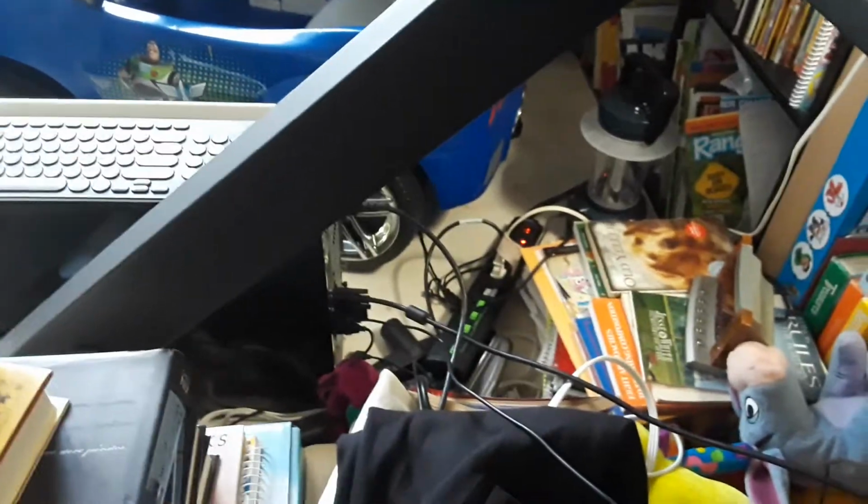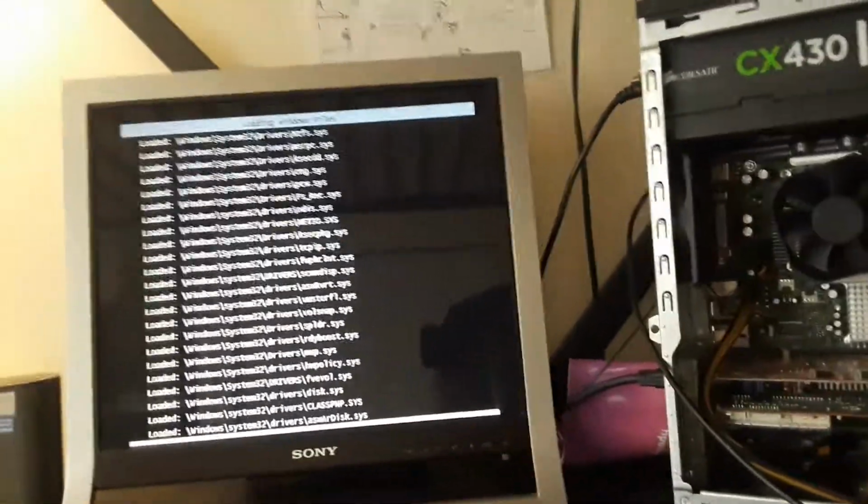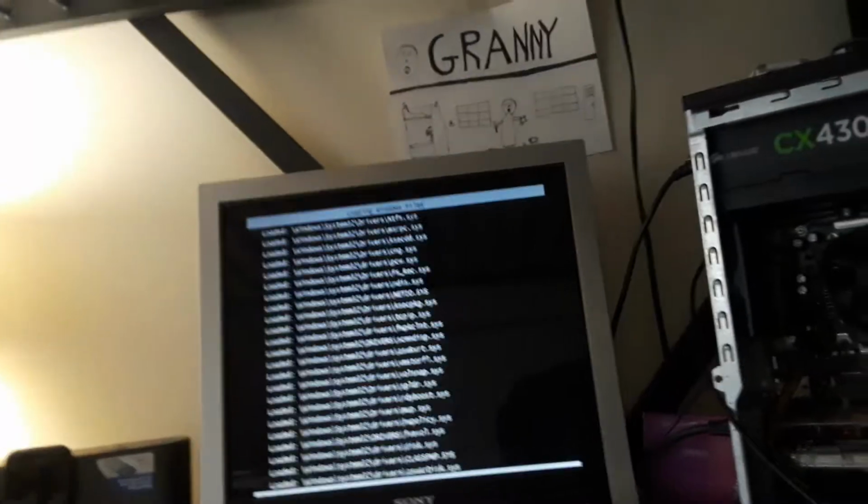You could hear the computer clicking. Okay. There we go. Let's go ahead and go back into safe mode. And let's enjoy our time. Loaded Windows System 32 drivers class PNP.SYS. Loaded slash Windows slash System 32 slash drivers Avasar disk. Whatever that means.